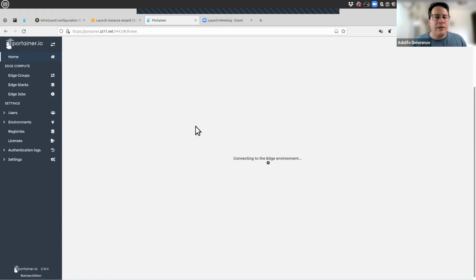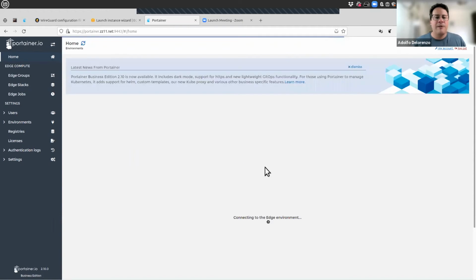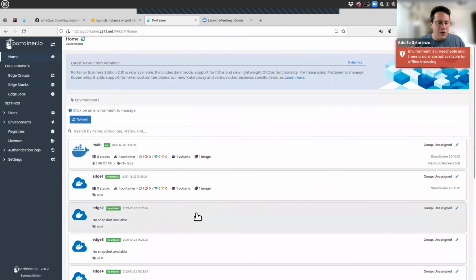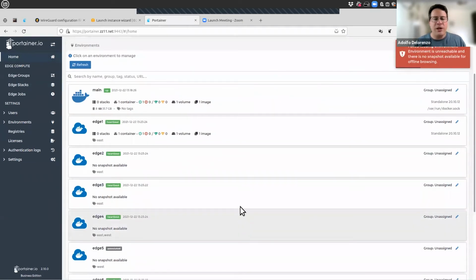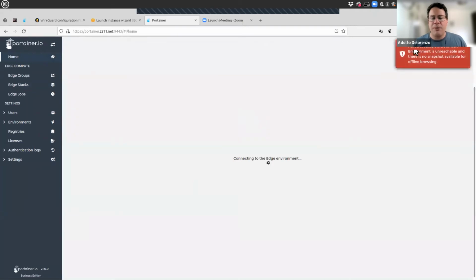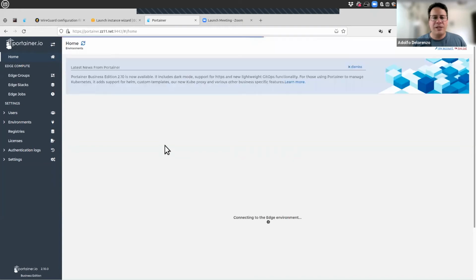And again, because it's asynchronous, sometimes it takes slightly longer to connect. They might even throw an error, which is fine because it's creating a first snapshot. Don't worry about this error. It does happen. On the second attempt, it should connect.